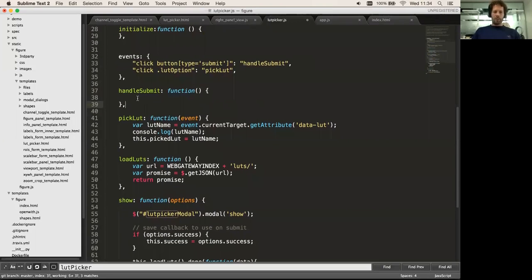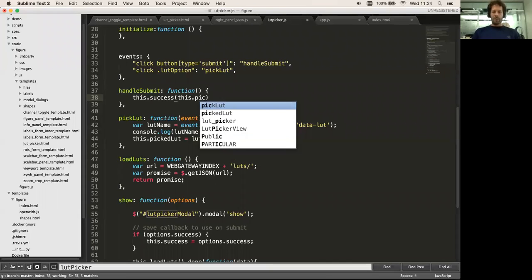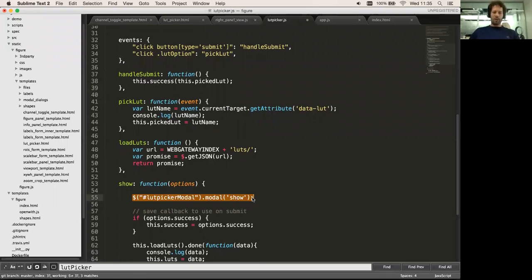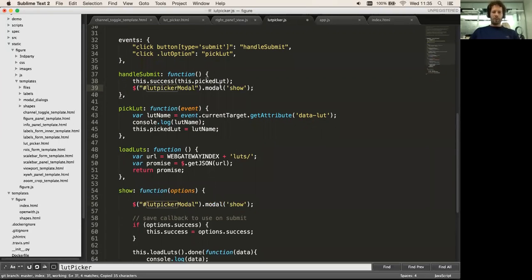Okay, and here we can just call our success. So let's call our this.success function, and we're going to simply pass it the name of the temporary variable that we've got for picked lookup table. And then I think we might have to manually hide this dialog as well. I think that's probably not handled. So let's try.